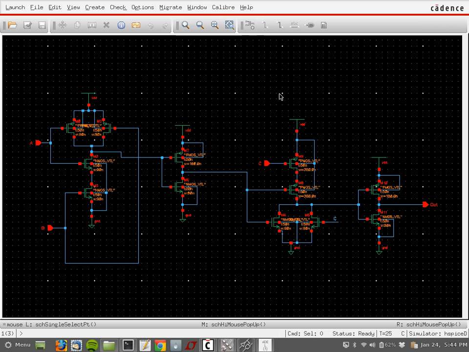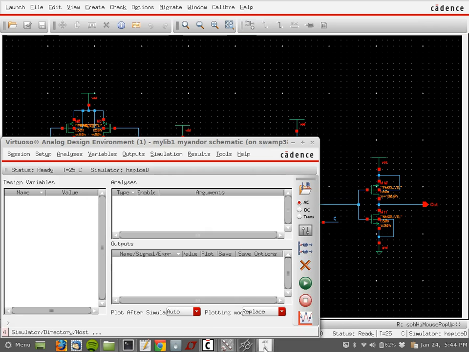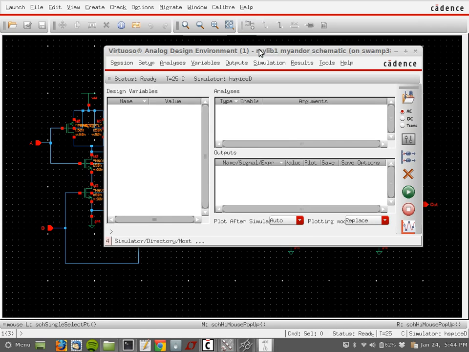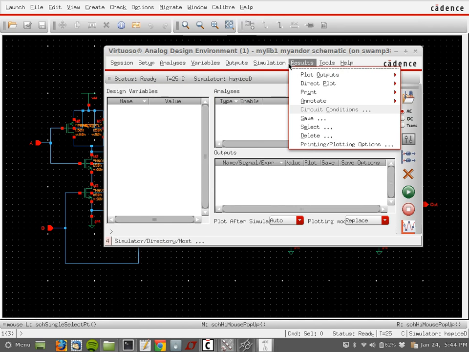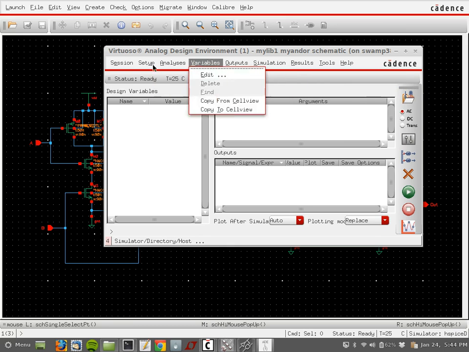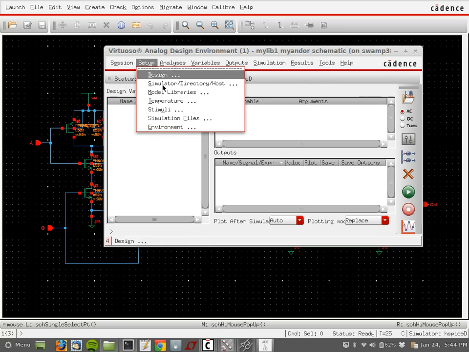Maybe not. Okay, looks like it worked. So now we've changed our simulator to HSpice. You can see it here. Now what you usually do is you go through all these menus and set up all the simulation stuff you need. Not everything, but most of these we're gonna go through.